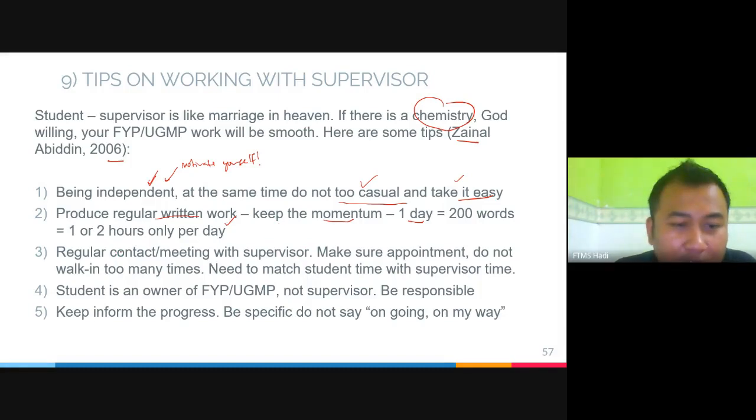The third one, regular contact or meeting with your supervisor. If possible, you can contact by WhatsApp and so on. I do not suggest email because sometimes the response rate is quite low. Even I have a problem with email. A student sends me an email and suddenly I wonder what the email is all about. I'm not sure about that.